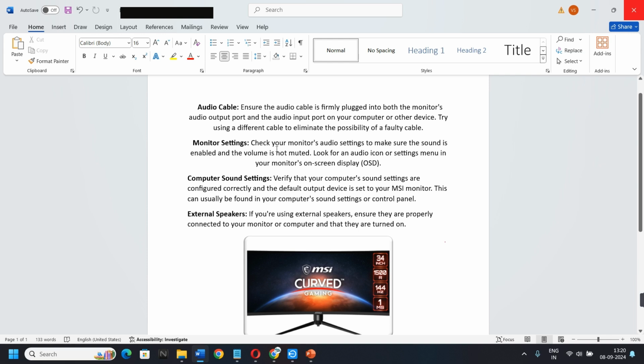The second option is monitor settings. Check your monitor's audio settings to make sure the sound is enabled and the volume is not muted. Look for an audio icon or settings menu in your monitor's on-screen display.